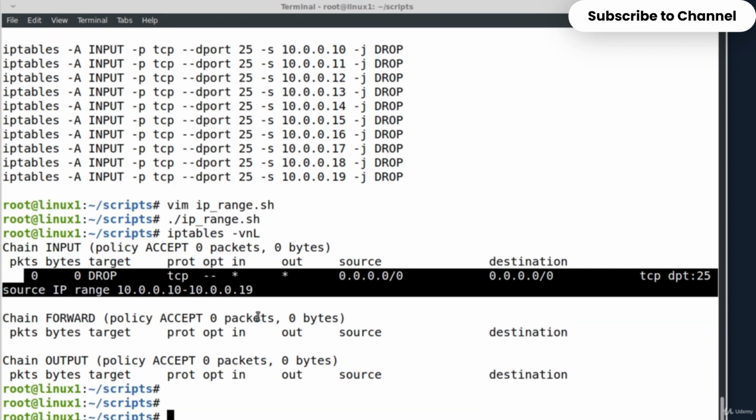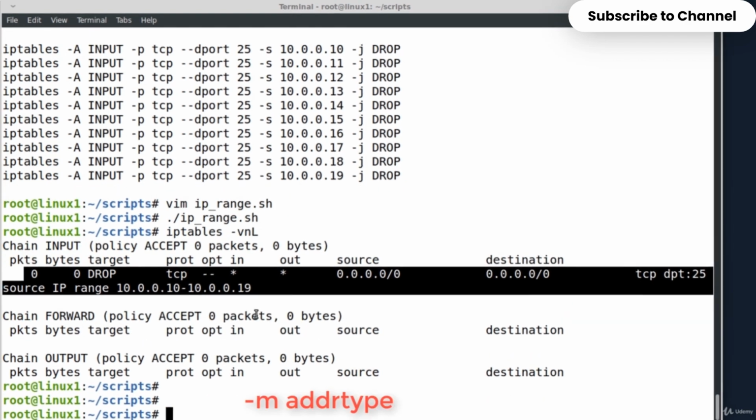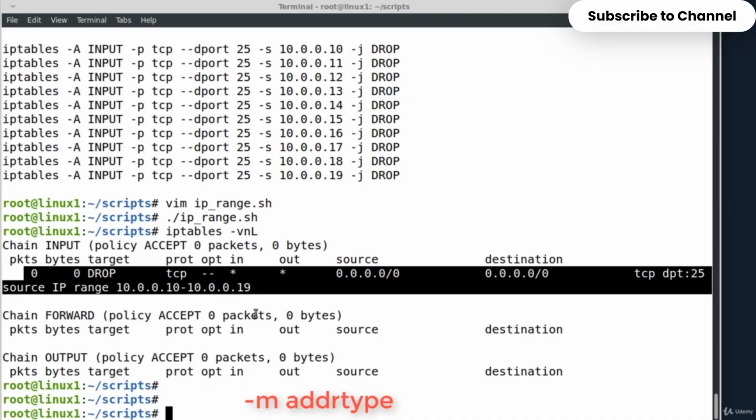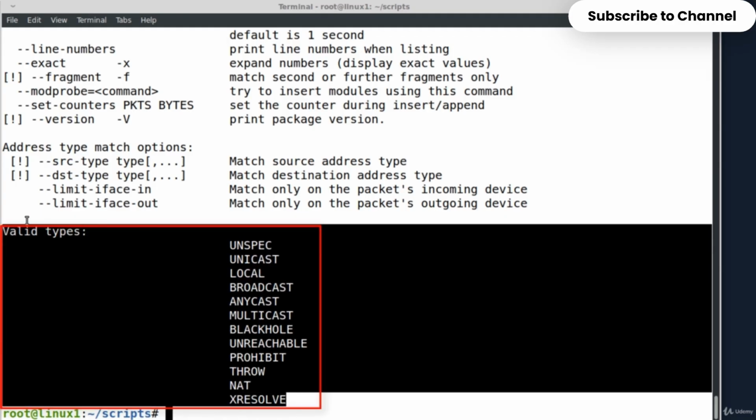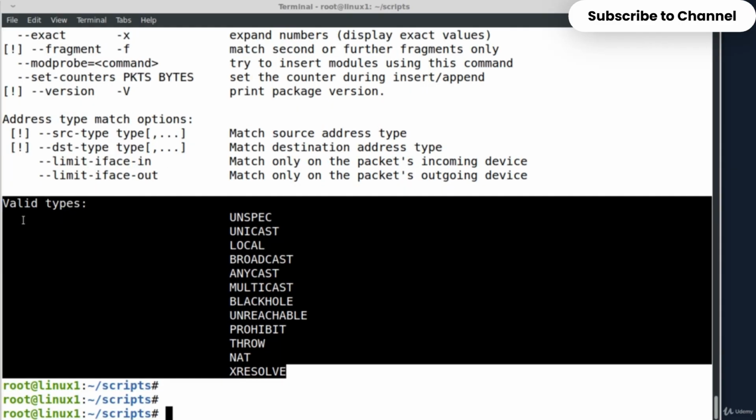Another match that we can use is -m addrtype, which comes from address type. We can match packets based on the type of the address. There are many address types, but the most important and used ones are unicast, multicast, and broadcast. You can see all the types by executing iptables -m addrtype --help. These are the types. And I'll show you an example.